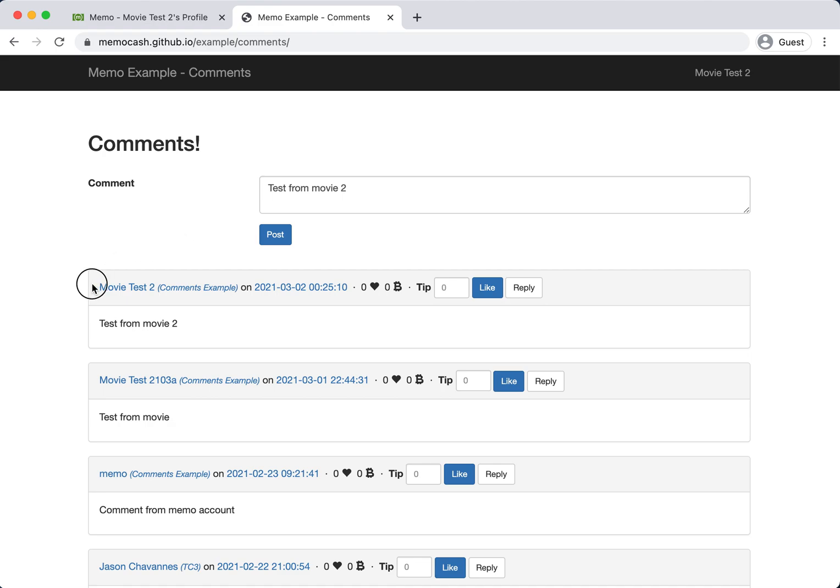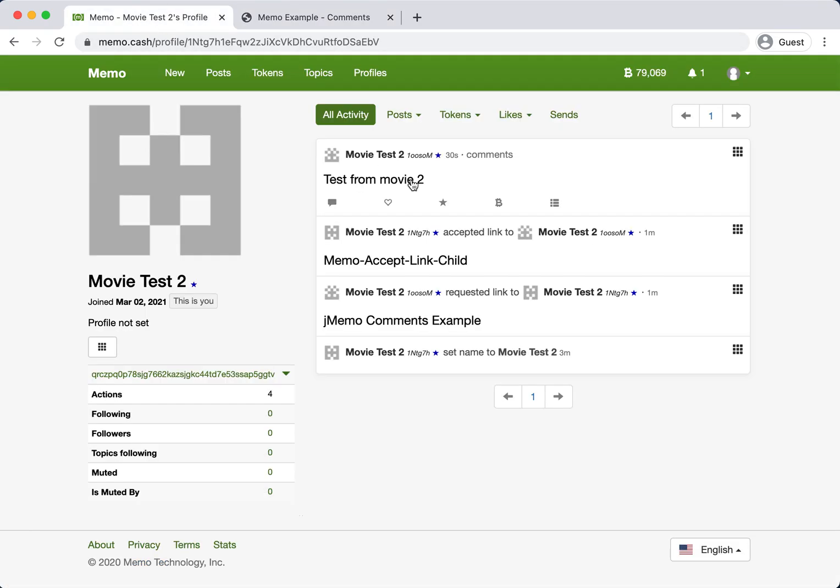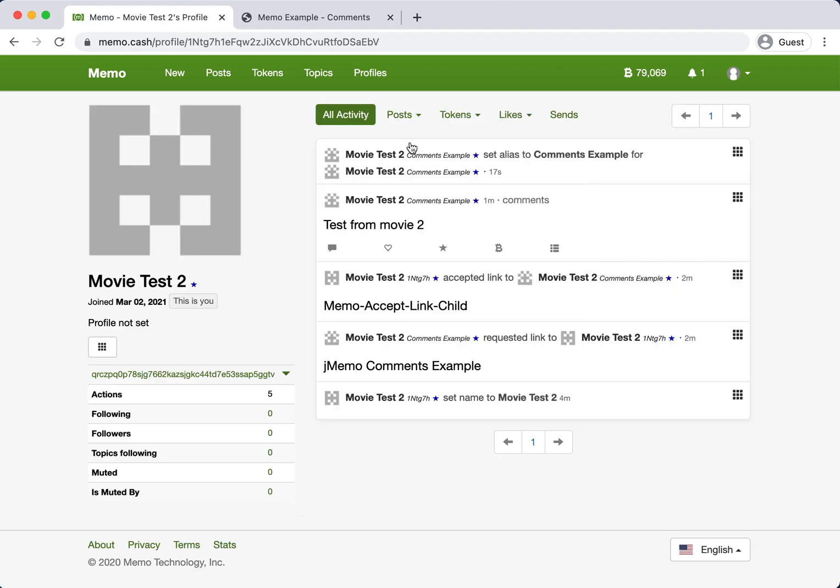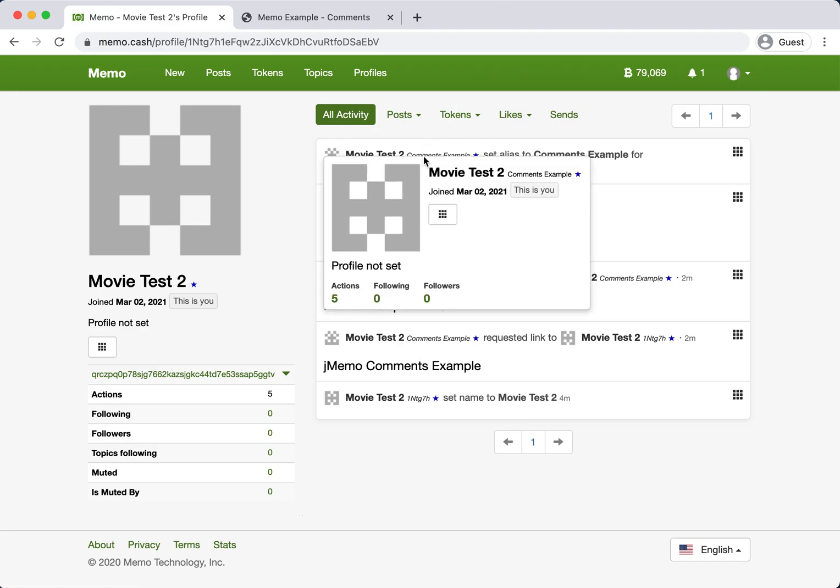And now you can see that all the activity done by that address now has been updated to use the alias. So you can see exactly which activity is performed and not have to use an address. And that shows up on this page as well.